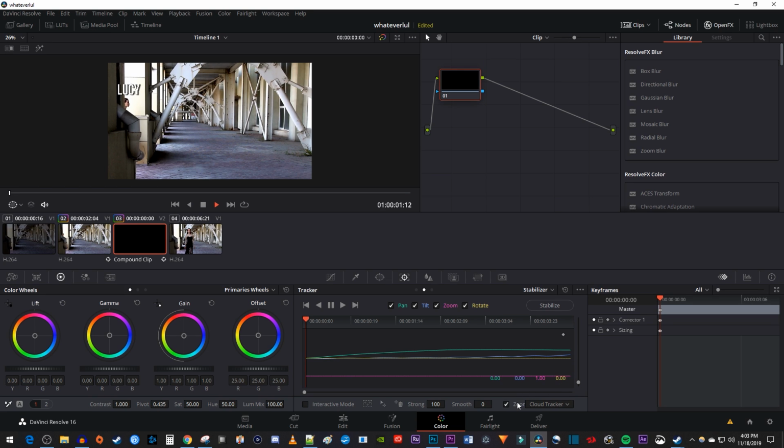Uncheck the zoom checkbox, otherwise your results won't look right. And be sure to change the strong value to -100 or it won't track your text properly. Finally, click Stabilize to have your text track your object. Okay, and now when I play this back, my text tracks the woman as she moves in the frame.